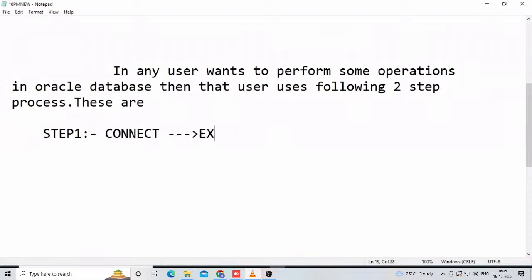For example, write it: SQL Plus tool. What is this SQL Plus tool, and is it installed automatically? I will tell you, don't worry. Here, step two.